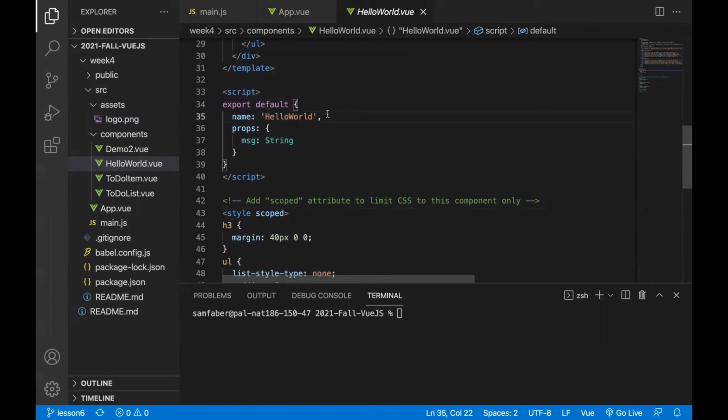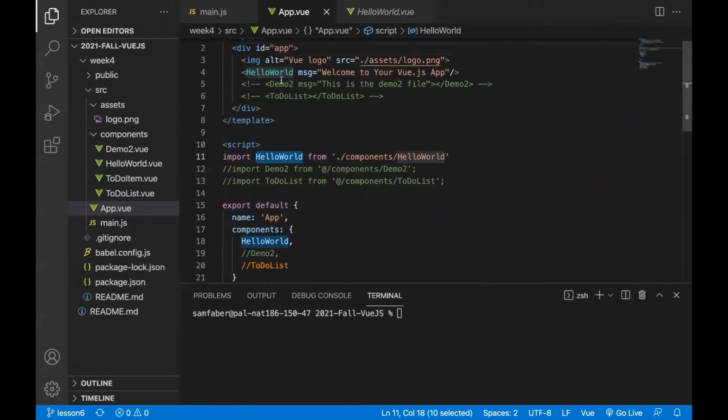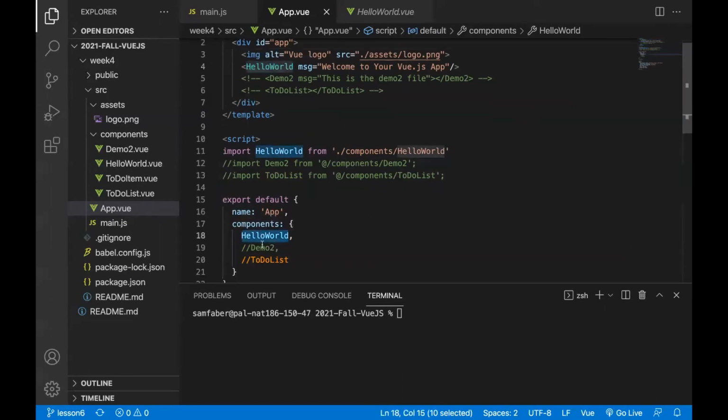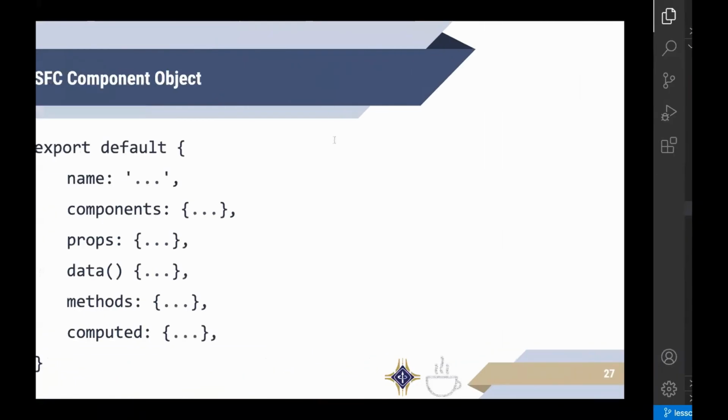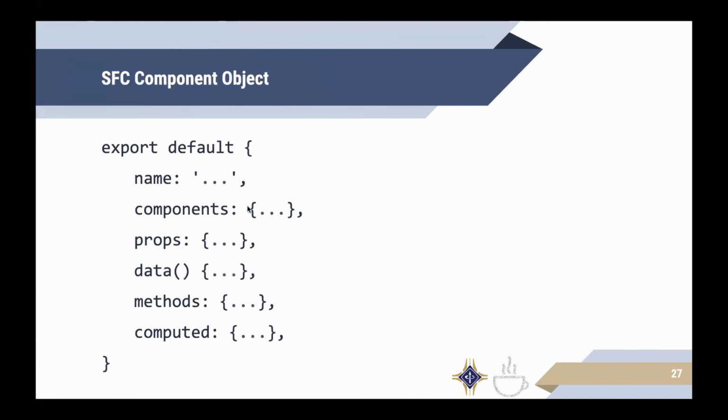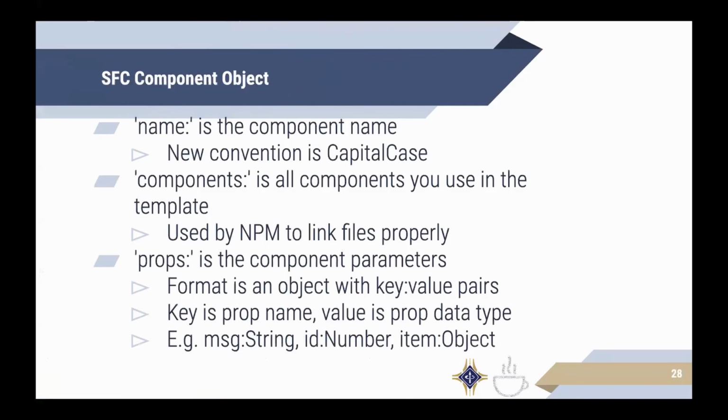Sorry, that's because npm does the stuff for you, so you don't need to worry about breaking the document with kebab case anymore. And plus you can't even use kebab case because you need to use the name right here, and as a variable name, that's what breaks it. Sorry. So yeah, kebab case for the name. Components, I think actually we ran through this. Yeah, so the components, it's all the components you use in a template. It's used by npm to link the files.